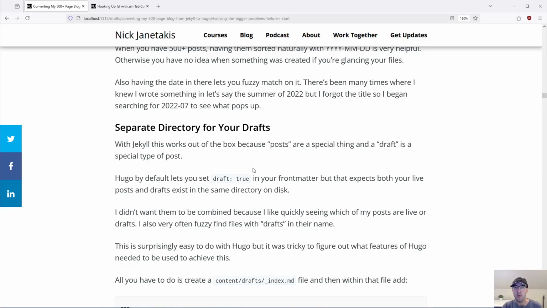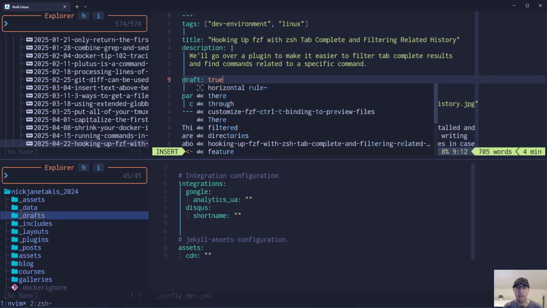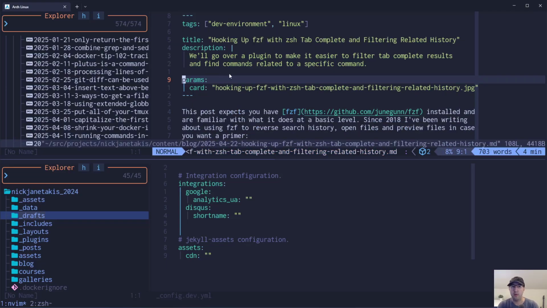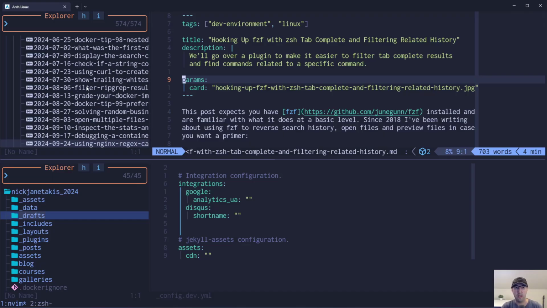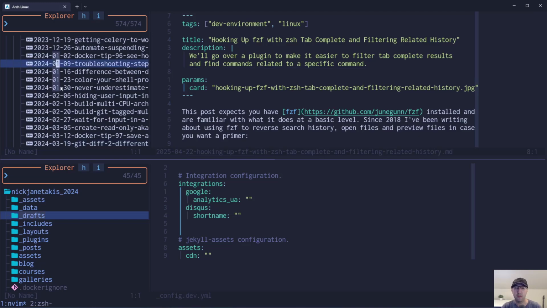With Hugo by default, you can always just put draft: true in your front matter. So going back to here, if I really wanted to, I could just do something like draft: true, and now suddenly this would be a draft. But you can imagine, if you had 500 blog posts all in one big directory, and then you also had 500 drafts in that one directory, how would you know what's live on your site and what's a draft? By looking just at the directory structure, you wouldn't.